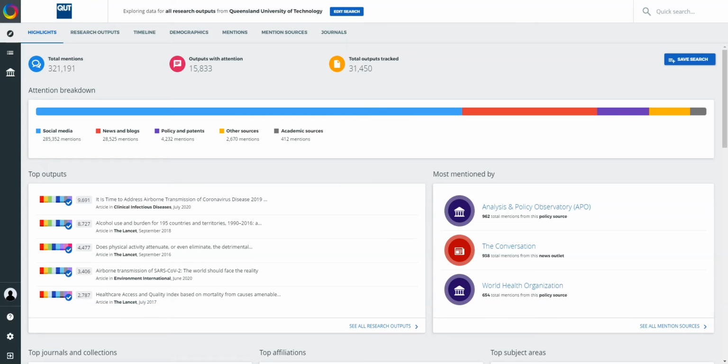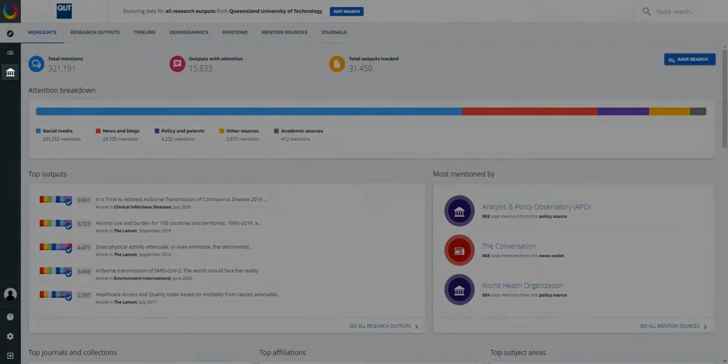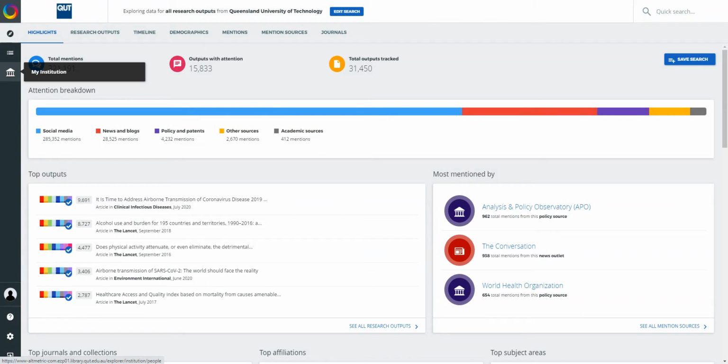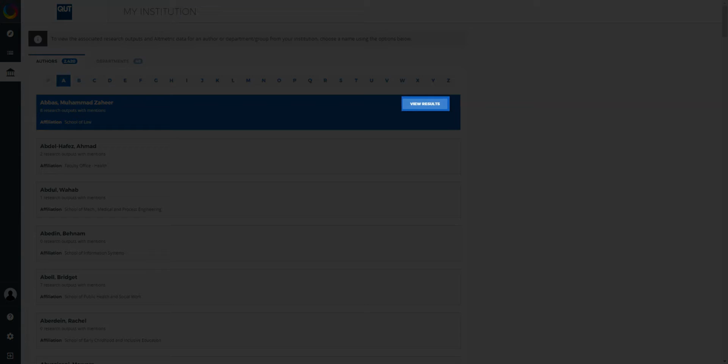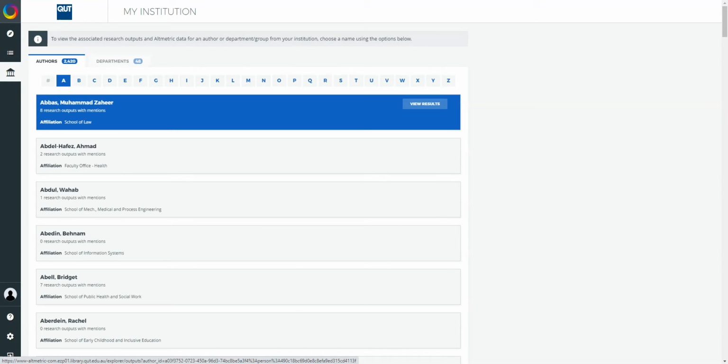You can find Altmetric data for QUT authors, schools, and faculties by clicking on the My Institution icon and browsing. The Authors tab displays authors alphabetically. Click on View Results to see the Altmetric data for an author.